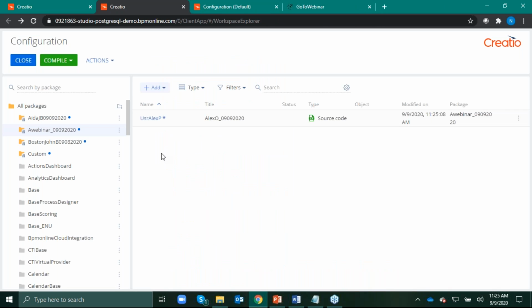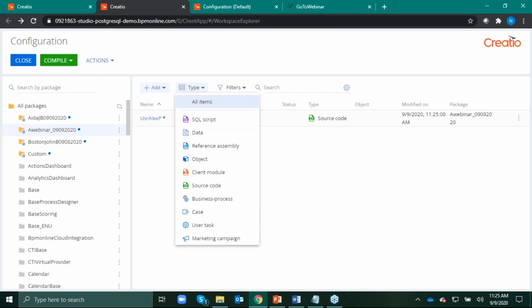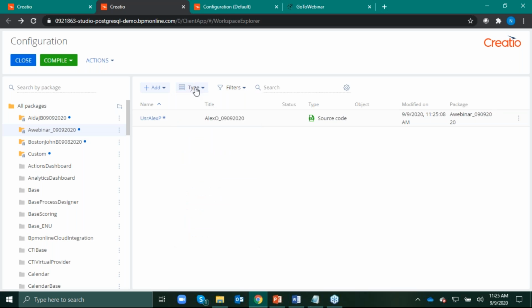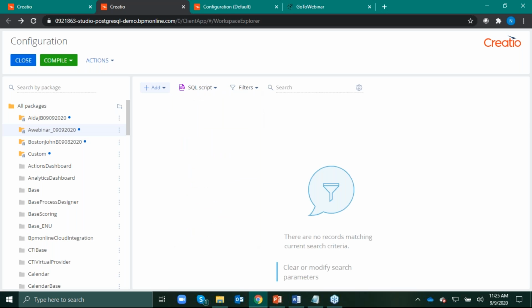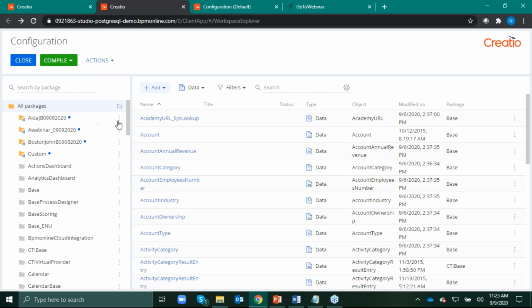So this reflects the latest, greatest features that Alex was talking about. And of course, as he mentioned previously, you can search by particular things. You can look at all packages and say, show me all of the SQL scripts, all of the data, and things like that. So this is a great way for you to start taking advantage of it.